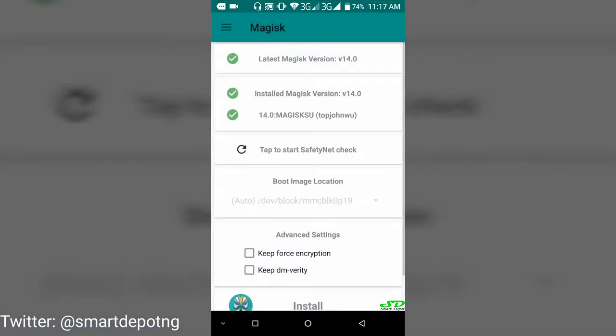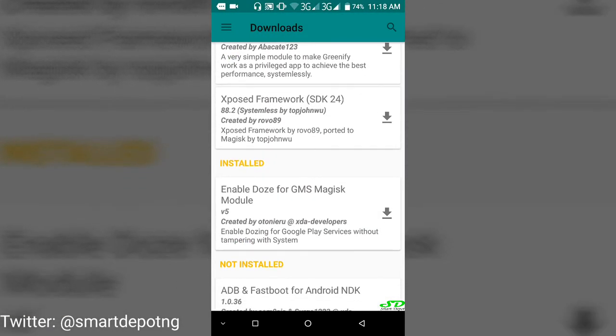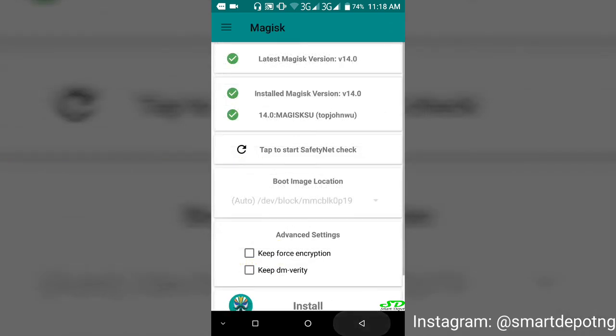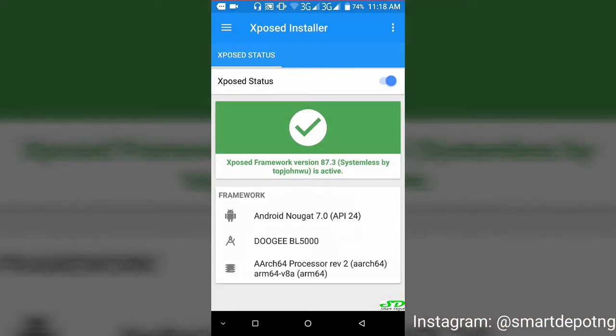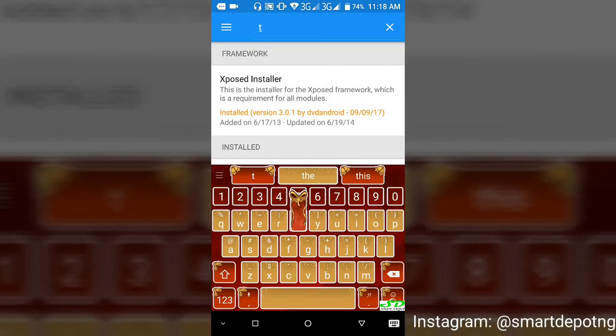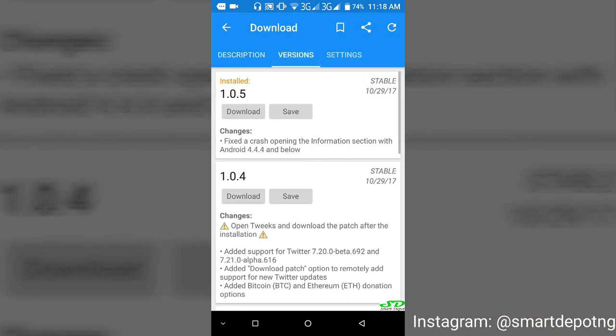If you're using Magisk, which I'm actually using for this tutorial, just go to your downloads and search for Xposed framework. Select the right SDK if you don't want to run into boot loops, and then install it. After that, you can install your Xposed installer. The Xposed installer is the same thing, whether you use a Magisk module to install the framework or the official Xposed framework. In your Xposed installer, go to download and search for Tweaks. I've already installed it, and you click on it and then install the download. So that's the first part. It's a very, very simple step.